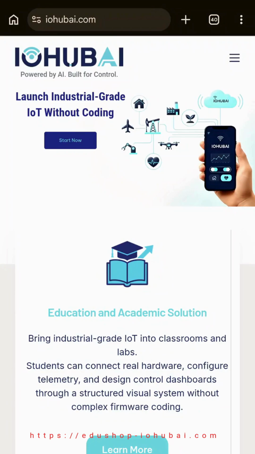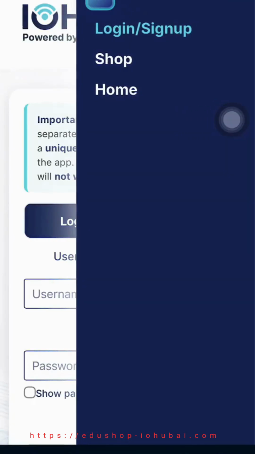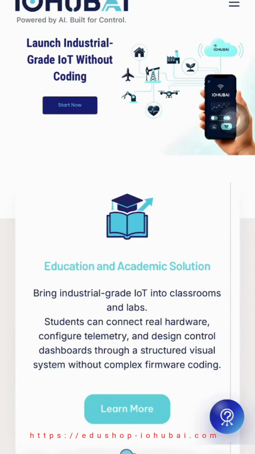In this tutorial, we will guide you through the process of signing in to the IOHub AI mobile application on iOS and show you how to get started with your connected devices.